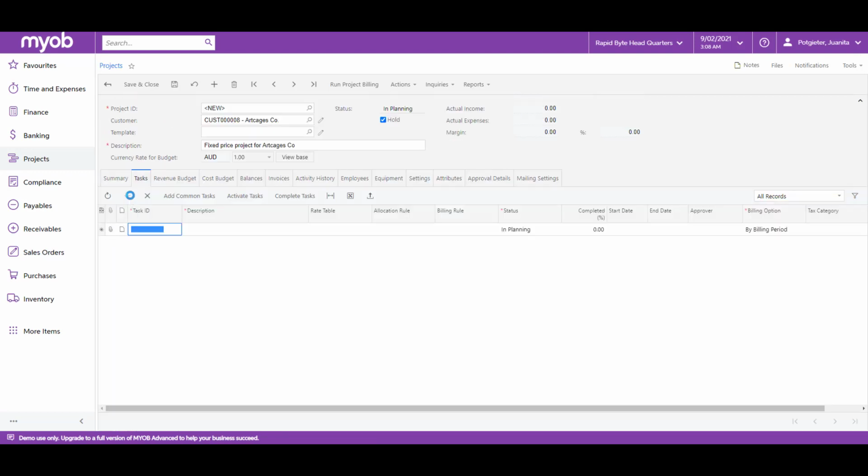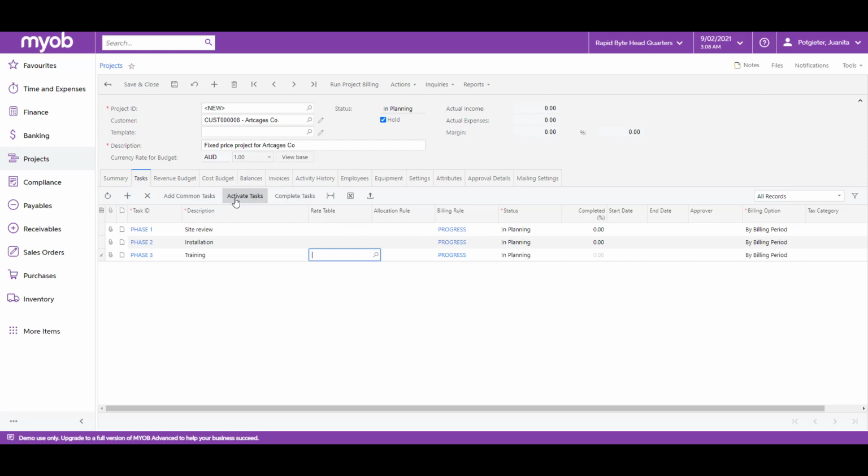On the Tasks tab, we can now add each task to the project. By default, the system inserts by billing period as the billing option for each project task. On the Table toolbar of the Task tab, we can now click Activate Tasks to change the status of all the tasks listed in the table to active.